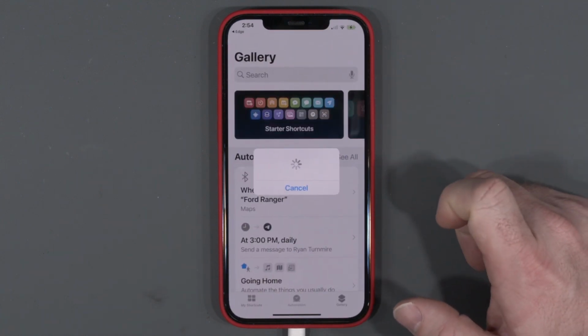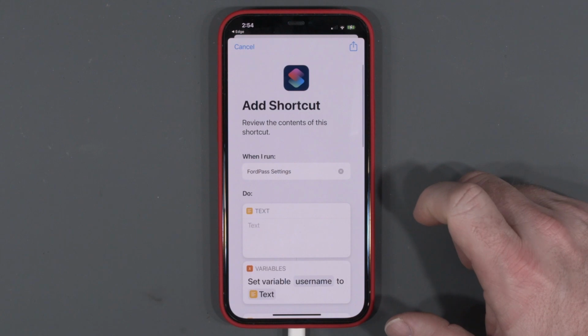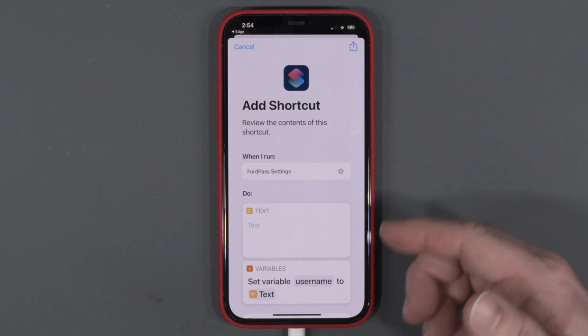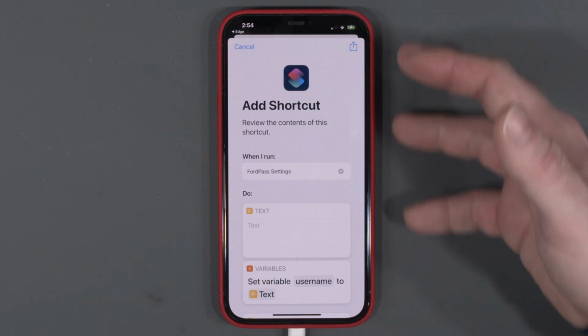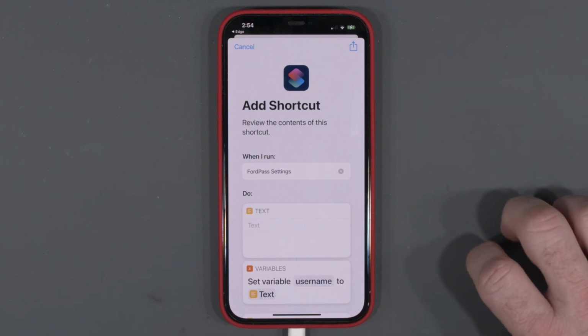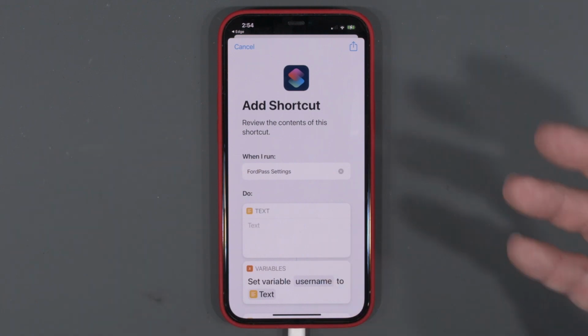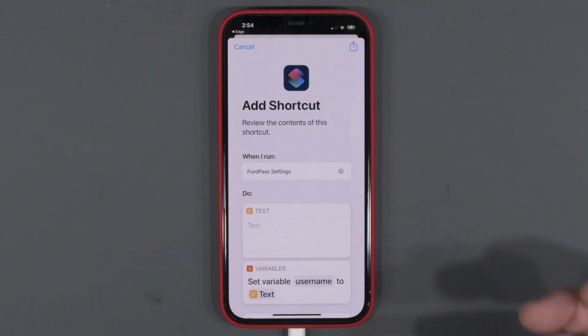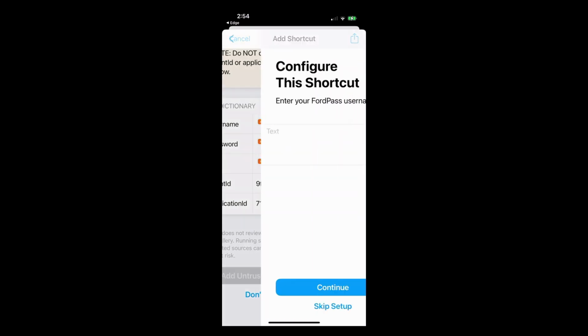So what we'll do is go ahead and click on the first shortcut here, which is the FordPass settings. There you go. So it downloaded it, popped up, and asked me to add the shortcut. Now, if you did not enable untrusted shortcuts, you'll just get an error that says you can't use untrusted shortcuts. So you have to enable that first before you're able to download any of these. Go ahead and add this first.